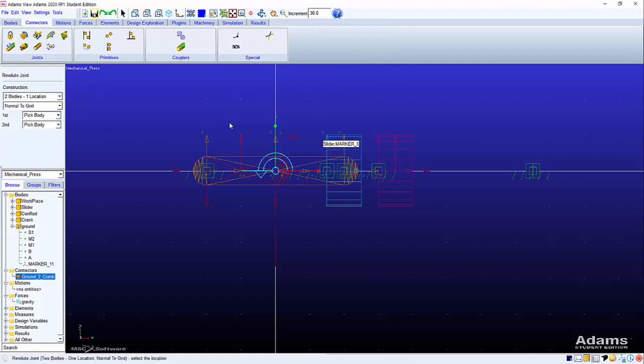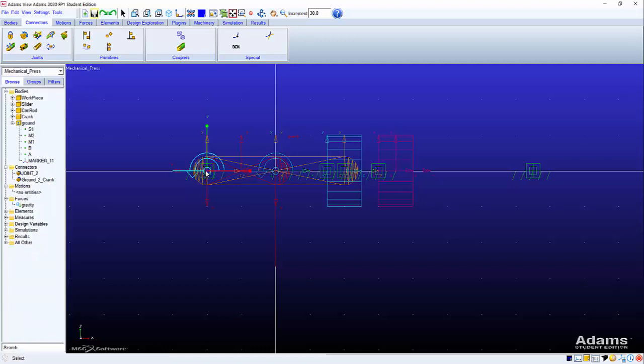OK. Now Adams is asking for the location. The location is actually at point A. So now you can see marker A. I'm going to click on this, and it will generate the joint for me. And again, I'm going to change the name. I'm going to call this crank to con rod.